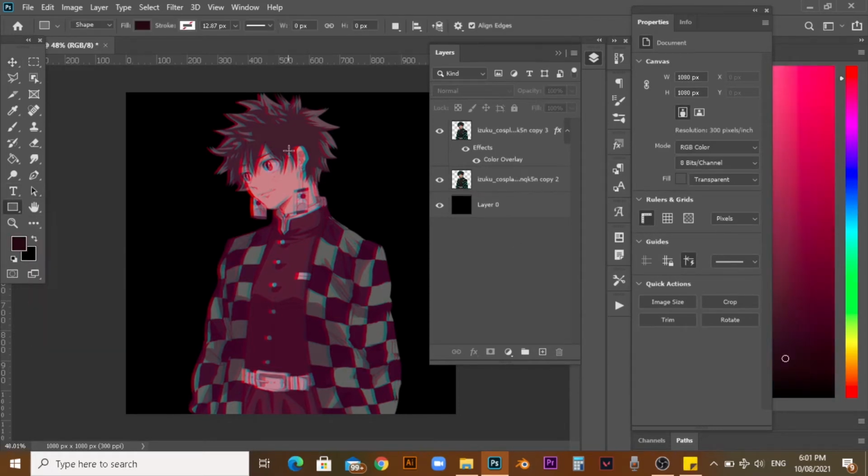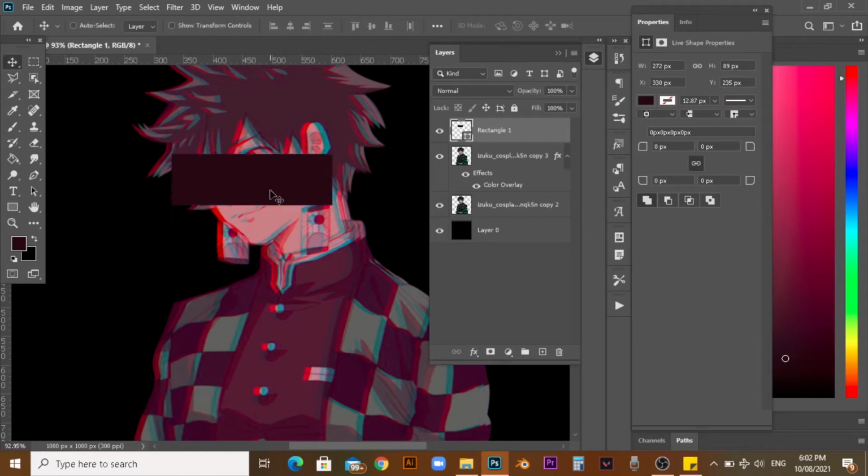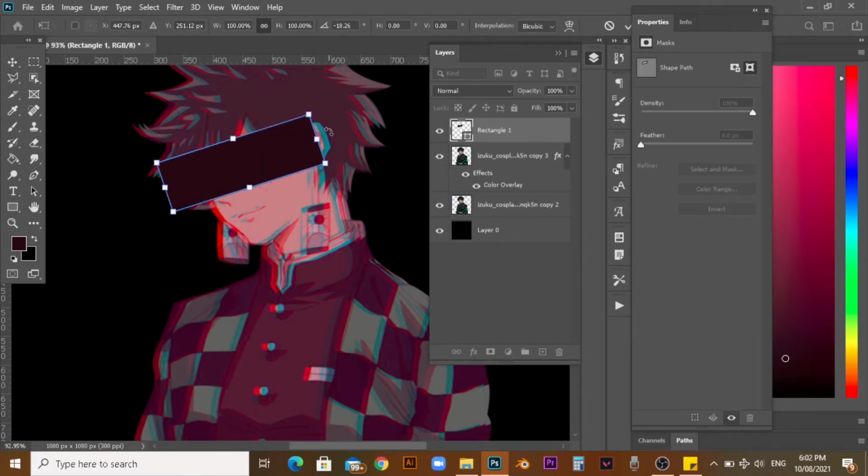Select the rectangle tool next and draw a rectangle over the eye. Now holding Ctrl or the command key, you can distort the edges of the rectangle to make it fit perfectly on the model. You can either use this or right click and hit skew or distort.